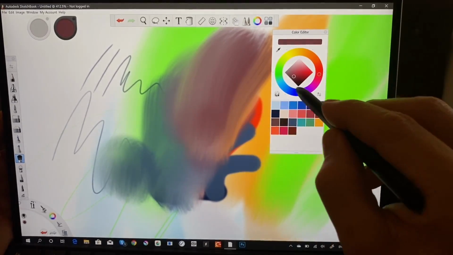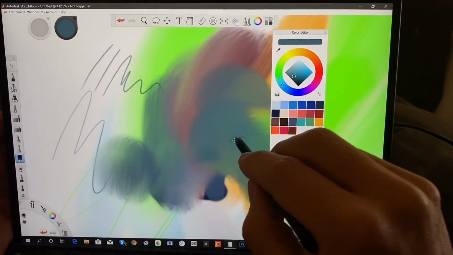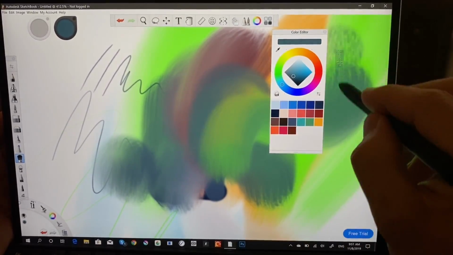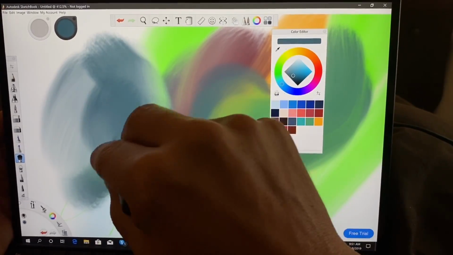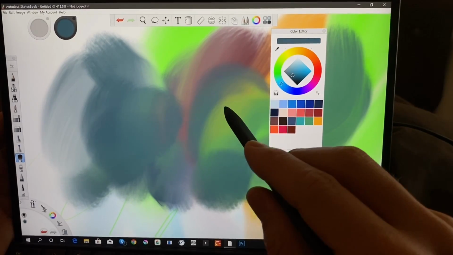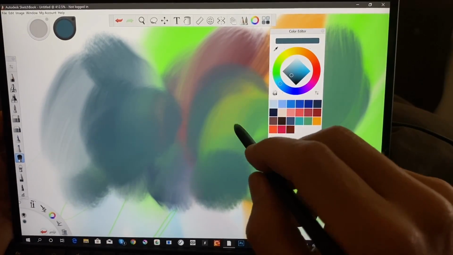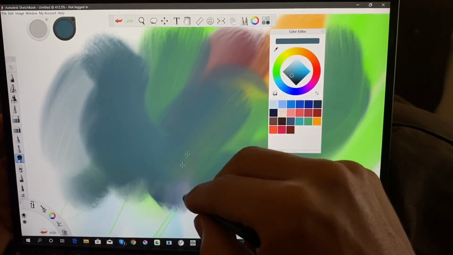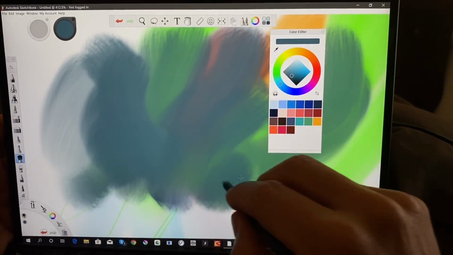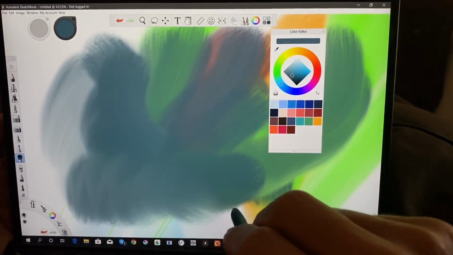Really am a fan of the color blending in Sketchbook. Actually, there's a lot of things about Sketchbook I like. I have not been able to find a good graphic design vector-based tool. Affinity Designer and Illustrator do not work. So if anyone has any suggestions, please put those in the comments.